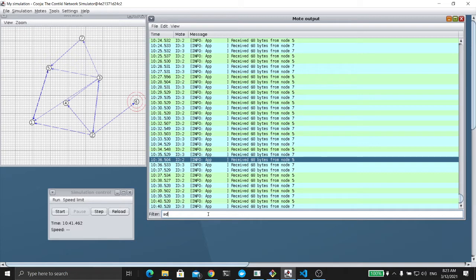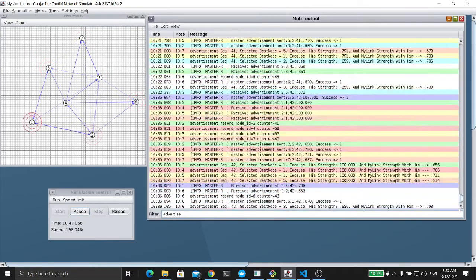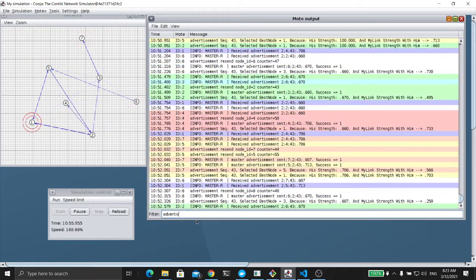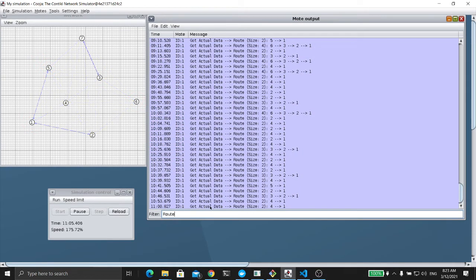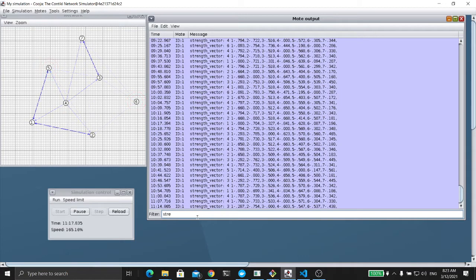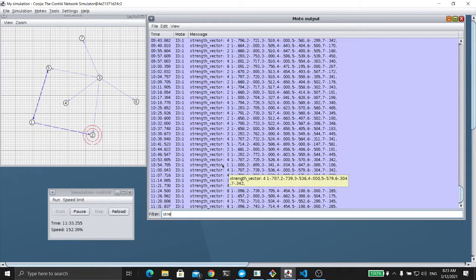Let's say advertisement. As you can see, after 10 minutes, the advertisement is still going on. What happens to the actual data? As you can see, the actual data is always coming in. And what happens to the strength vector? Sorry about that. The strength vector is collected after some moment. This way, everything is working in a single project. Thank you for the presentation.